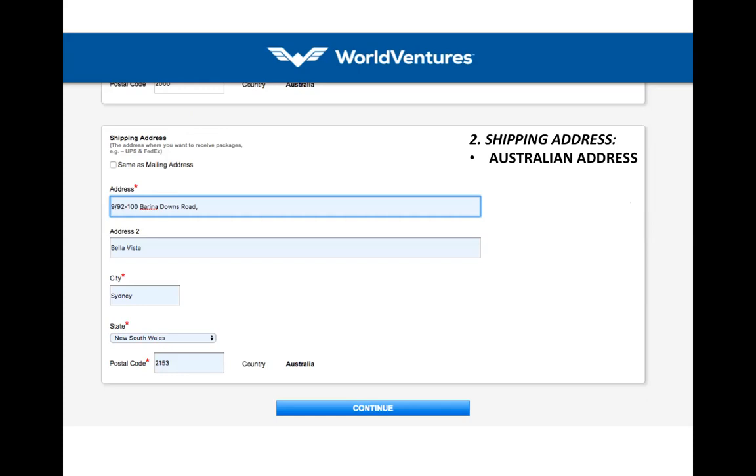So the shipping address needs to be an Australian address, because if you receive packages or any sort of mail from World Ventures, it's going to come to a physical, legit Australian address. Cool. So in this case, you can use my address, which is over there, or just ask your sponsor and they'll pass it down to you when you're enrolling. And do not click same as mailing address, because it's going to bring up the previous address. So leave that unticked and physically punch in the Australian address. That's the Australian address there.